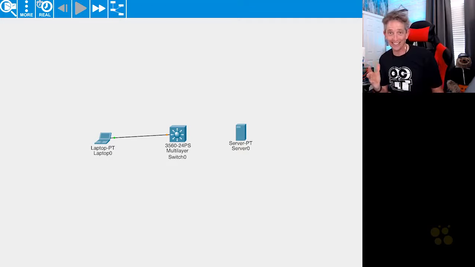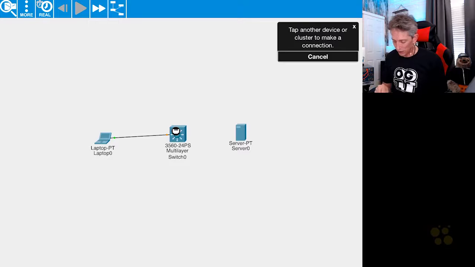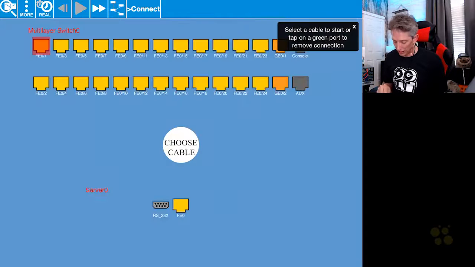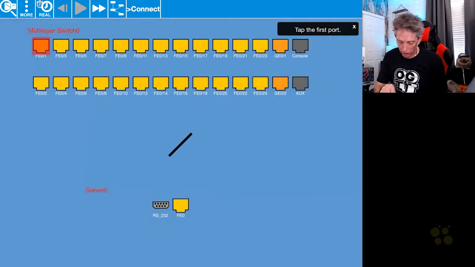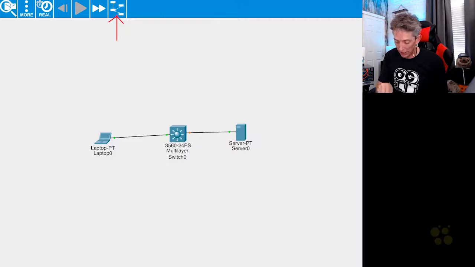So for our next connection, let's connect from the switch over to the right-hand side, over to the server. We'll tap on the 3560 switch, we'll tap on connect, and then we'll tap on the server, and then we'll specify the cable type. It's straight-through, we'll select it, and then we'll choose port FE0/2 by tapping that. And then we'll select FE0 on the server. Then we'll click on the topology icon next to connect up in the menu bar, and that'll bring us back to the work area.